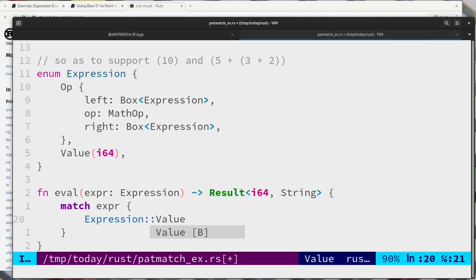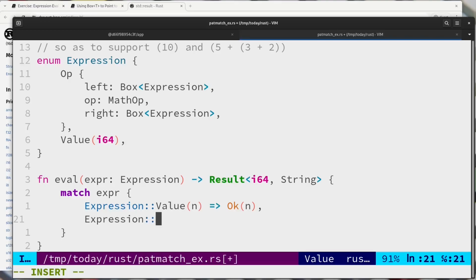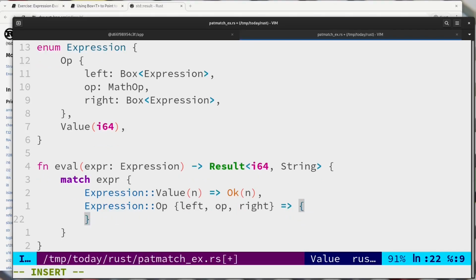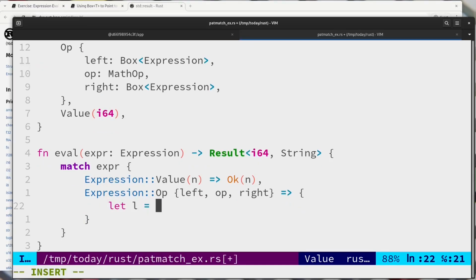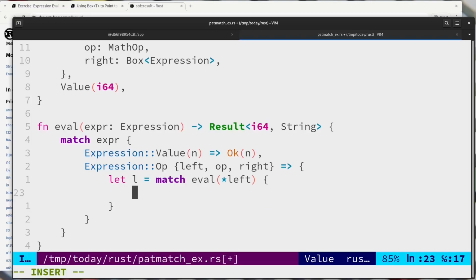If it's a value, we can simply give it back as an Ok value itself. If it's an op, then we'll need to evaluate it in a recursive format. So if it's an op, it'll have a left, op and right. For the left and right part, we'll need to check if they are expressions in themselves, and that's where the recursive part will come in.